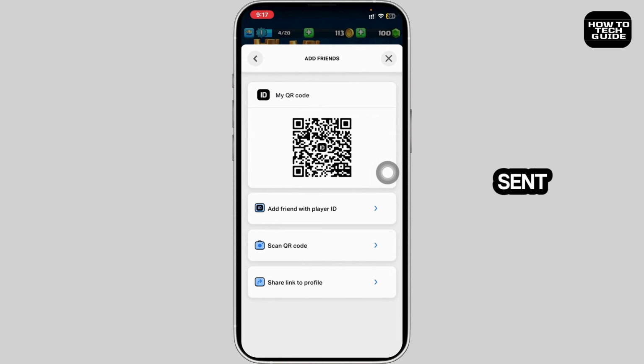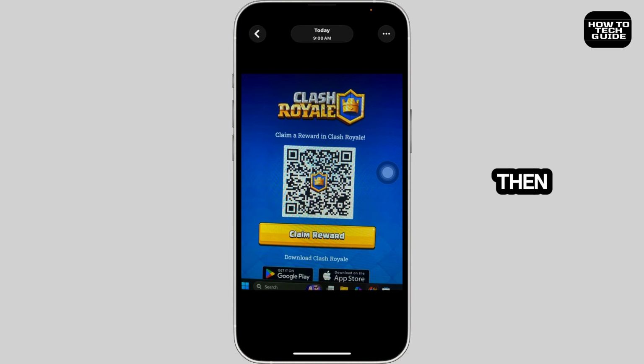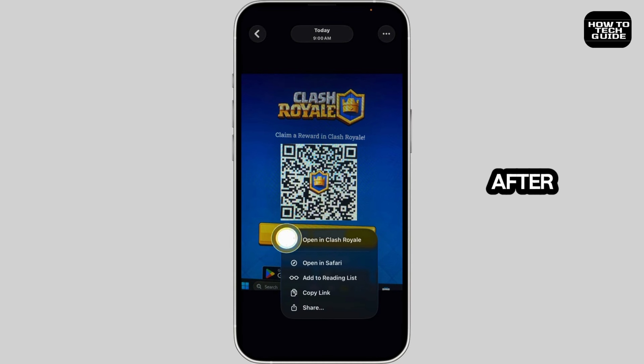And if someone sent the QR code as a screenshot, open your photo gallery. Then long press the QR image and after that tap on Open in Clash Royale. That will import the code directly into the game.